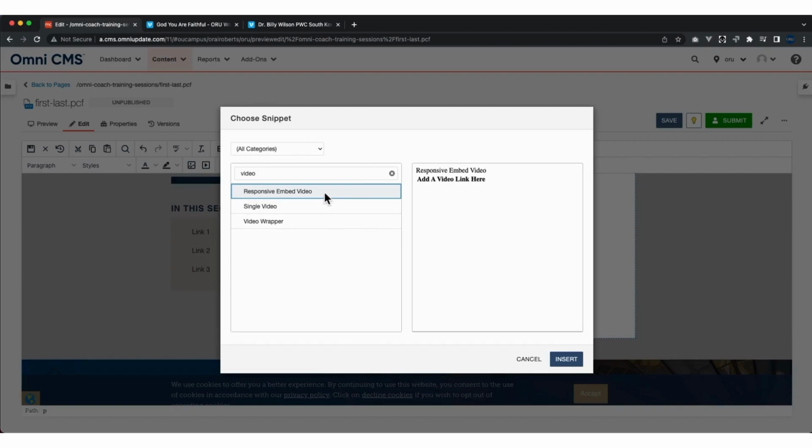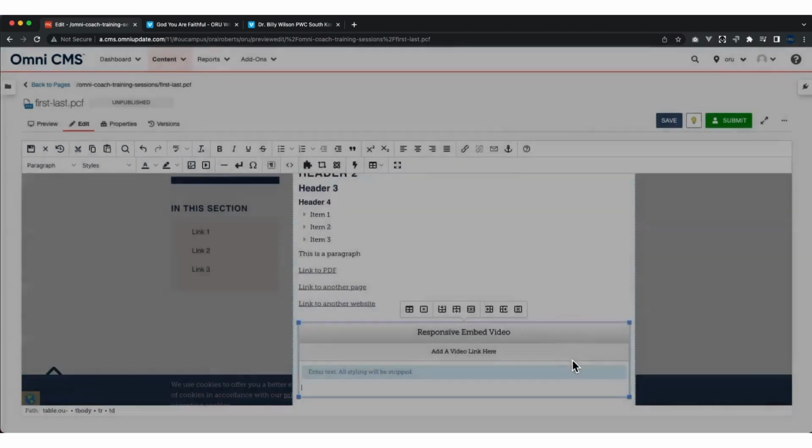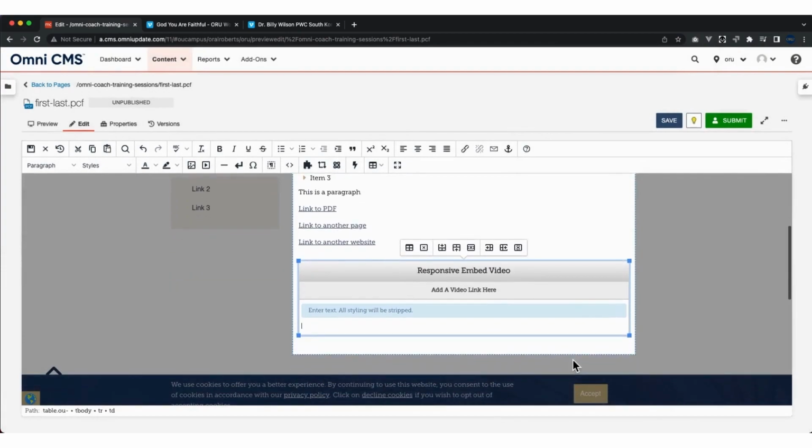So once we have that selected, we're going to click insert. Okay, so this is a snippet. The snippets in the back end of Omni will look like a table. This one happens to be a 1 row, 1 column table, so it doesn't look much like a table. But as you can see, you can add a row, or you can see it says table properties. So this is a table.